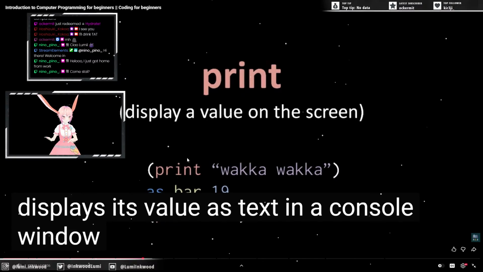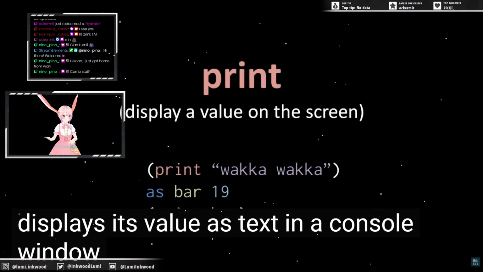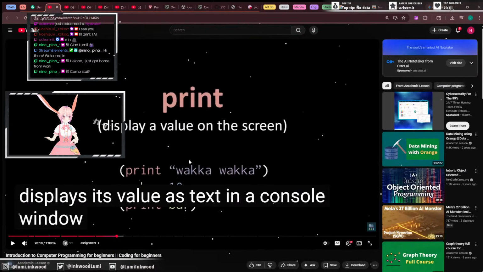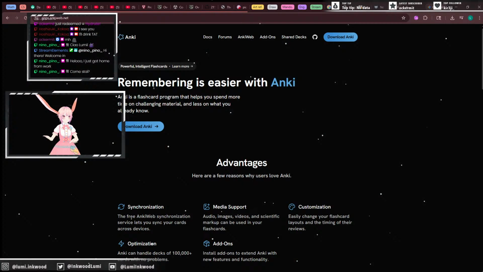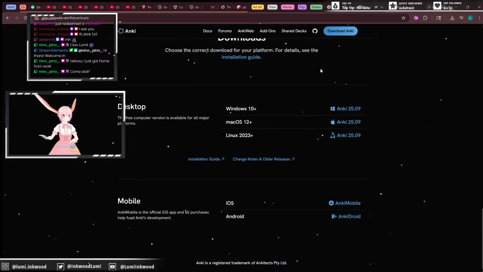Oh wait, I have to download Anki. Hold on. Download Anki. I was supposed to make a flashcard and I forgot.